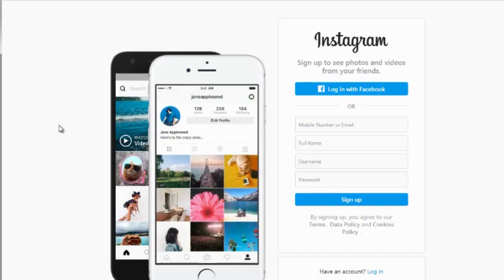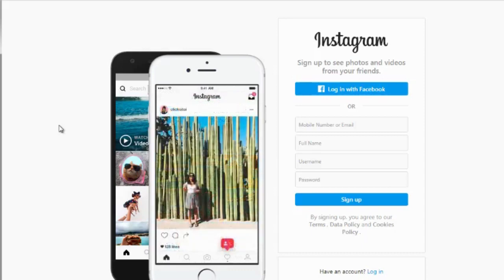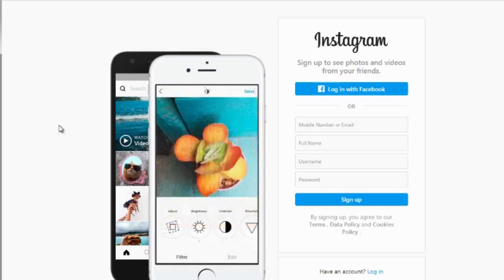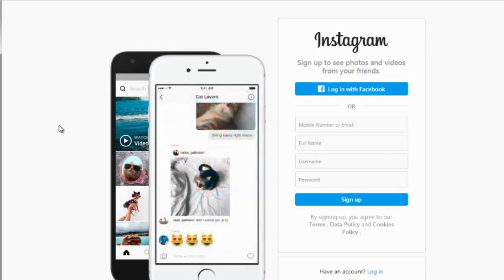Or what are promotions that you have going on right now, and so forth. So that's what Instagram is. There are many other uses, but that's pretty much the general view.